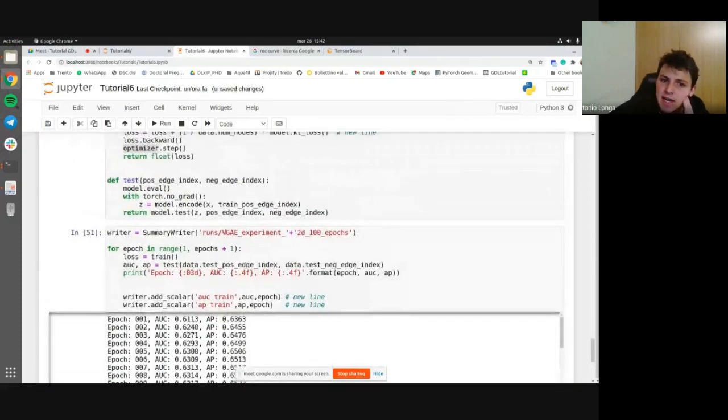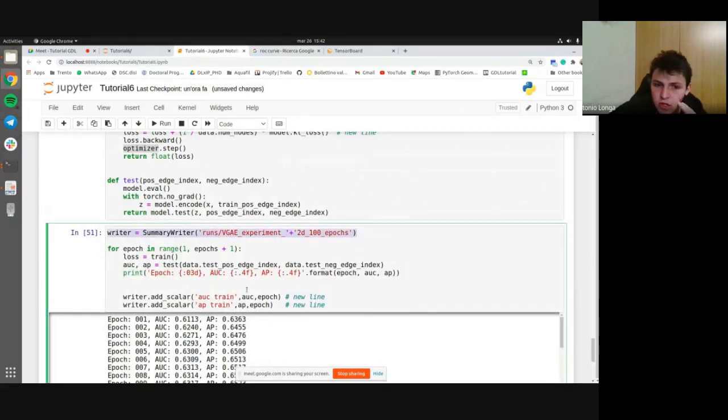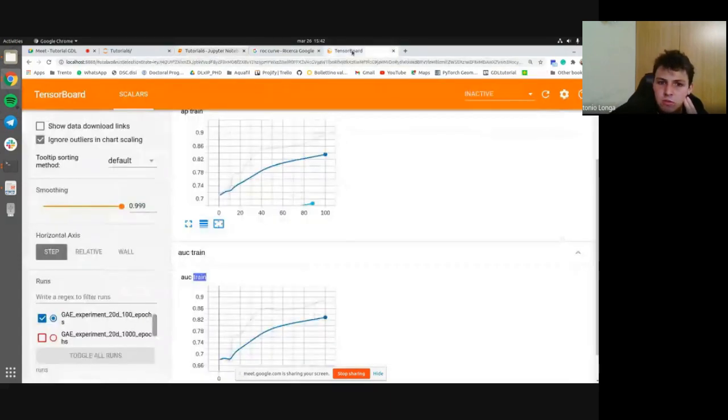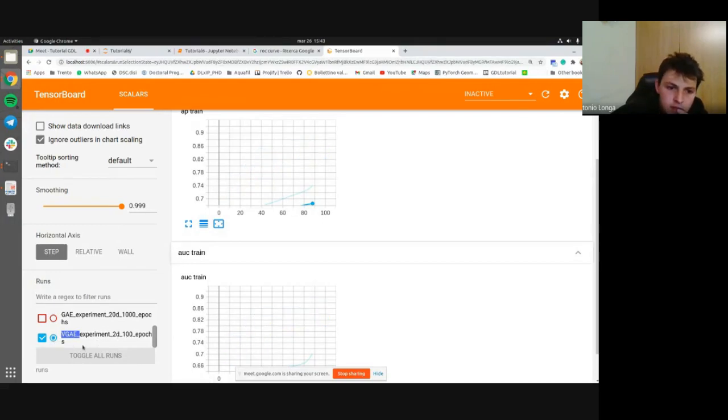As you can see, I introduced this. I also used Tensorboard here so that we can compare the results. In our case, we are comparing 2-dimension 100 features. And again, if I move to Tensorboard and I go down, I can see here, variational graph autoencoder experiment 2-dimension 100 epochs. And I want to compare with the GAE experiment 2-dimension 100 epochs. And done. It's done.